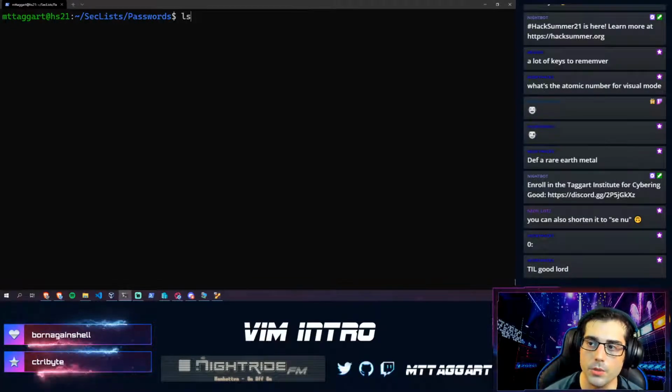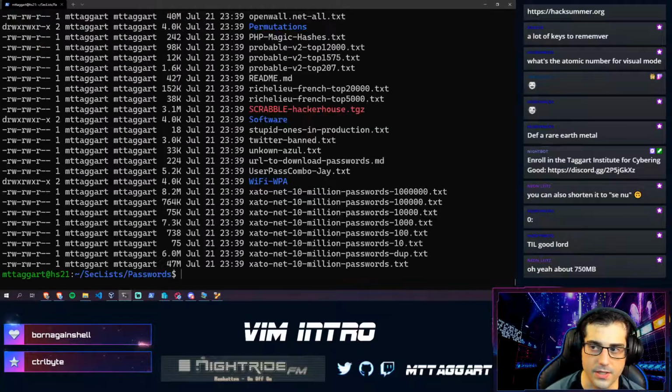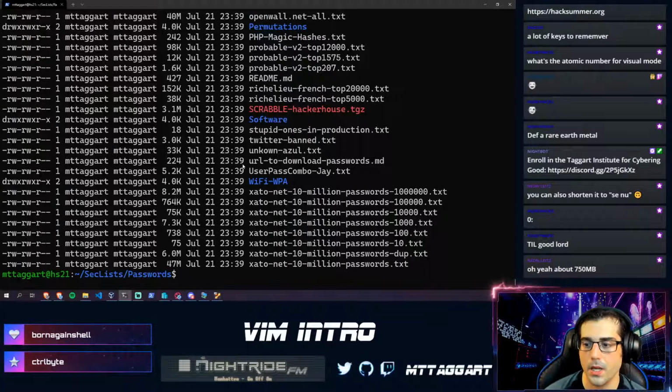To do that, I'm going to do ls -l for the long format of the listing, and then ls -lh for human. What human does is it humanizes the file sizes. So you see, instead of giving me just byte counts here, it tells me that this text file is 40 megabytes, which is part of the reason why the whole thing is 750 megs.